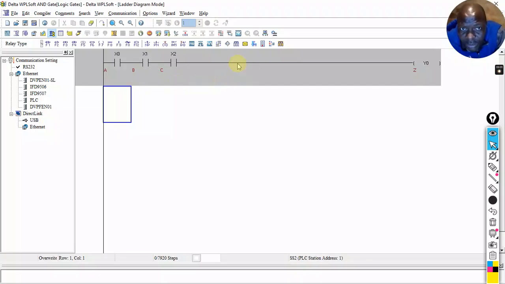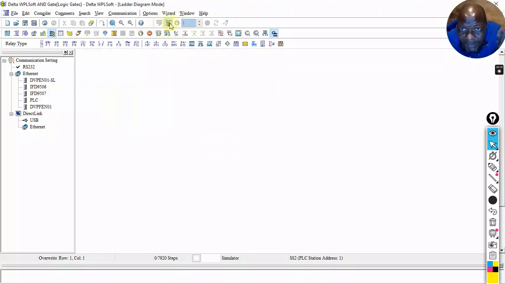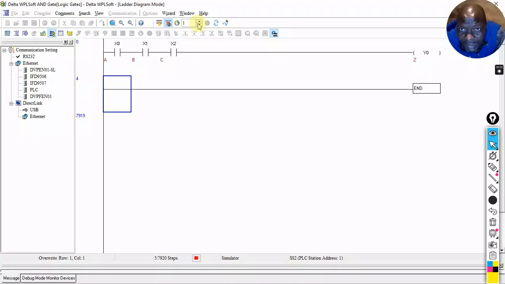So if you're going to simulate now, you will see that unlike the OR gate, which needed a minimum of one input to be high for the output to go high, in this case you would need all of them. All right, let's go there and just run once.